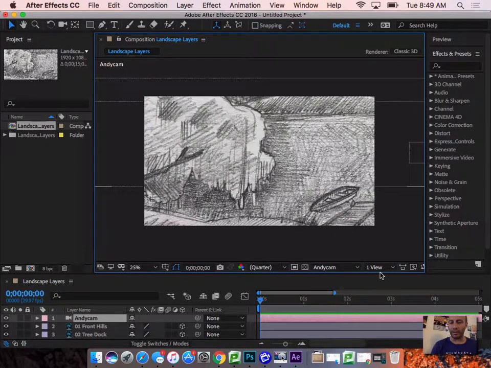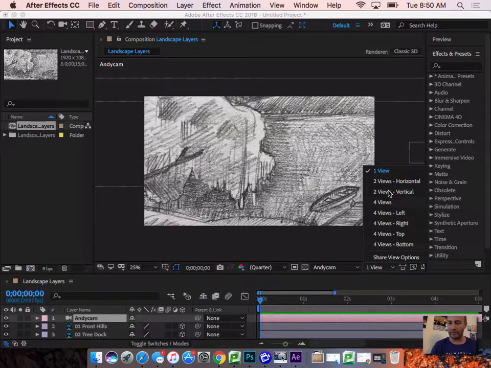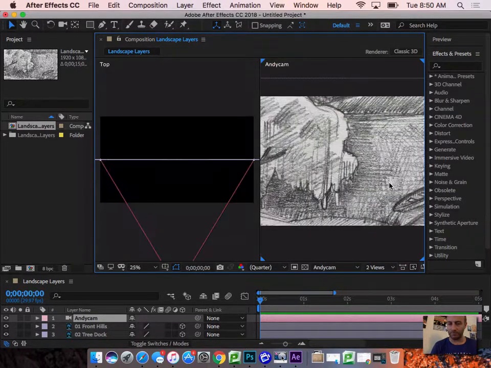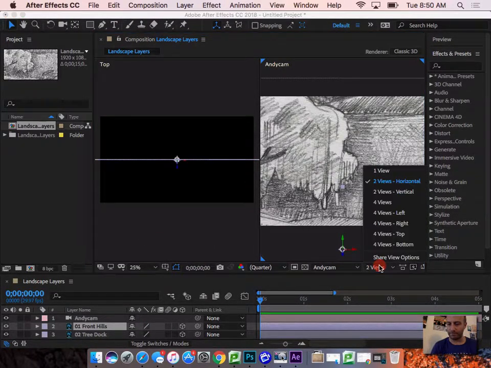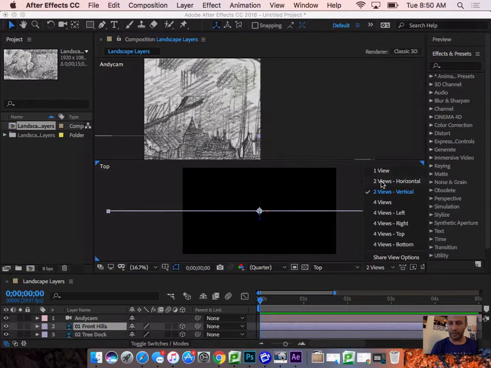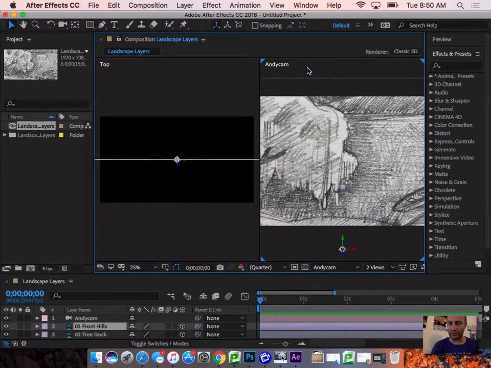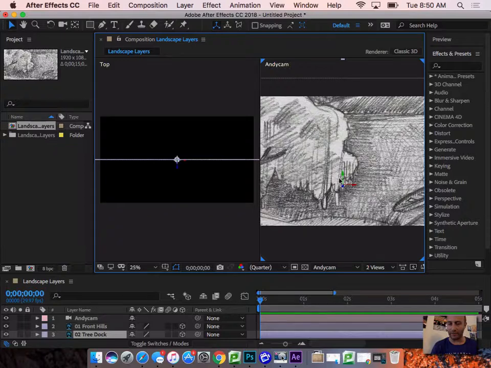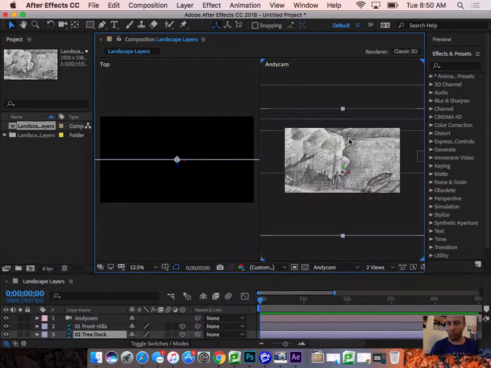In order to work in 3D, however, I like to change right next to it. It says one view. I like to switch this to two views. And if you do it horizontal, those two views will be next to each other. Two views vertical, they'll be on top of each other. And you can change what these views are. This one's coming with Andy Cam. That's what I want my camera to see, so I can see what my video is going to look like.